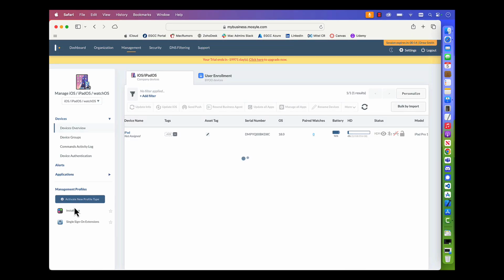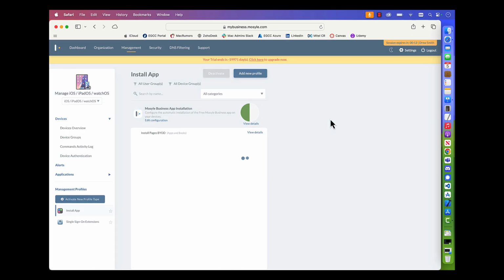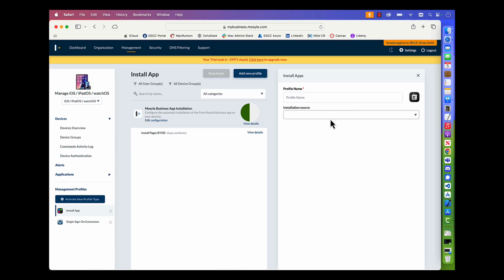So very simply here, I'm just going to go back into Install App here, and I'm going to go ahead and add a new profile. Now, at minimum, the application that you have to install for Enterprise Single Sign-On to work with Microsoft is the Microsoft Authenticator app. But we're going to add a few more applications as well, just to help demonstrate how single sign-on works across various different apps and via Safari as well.